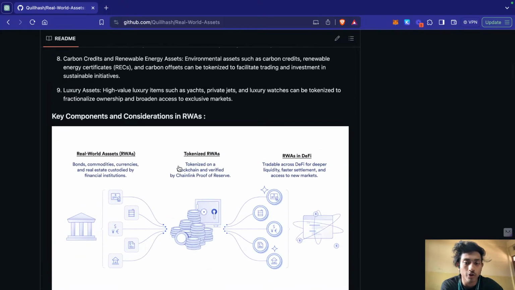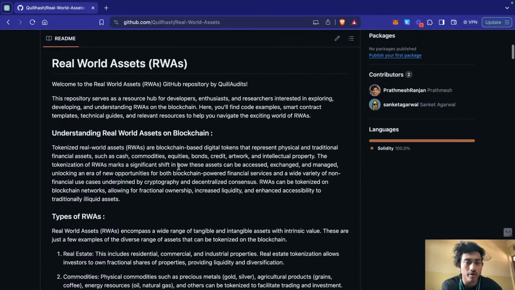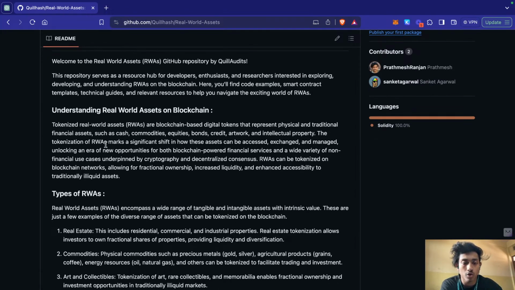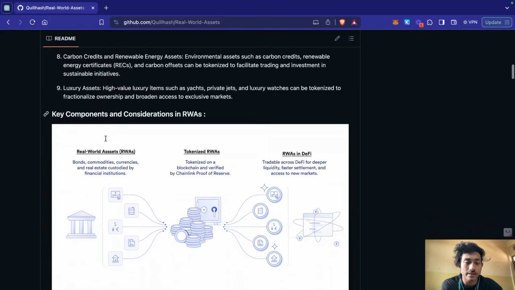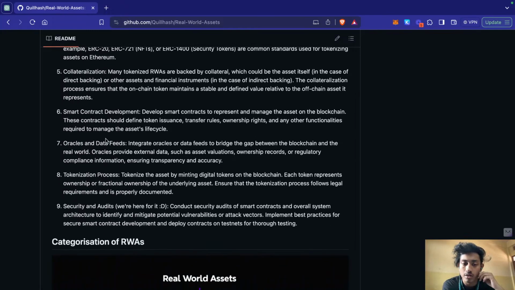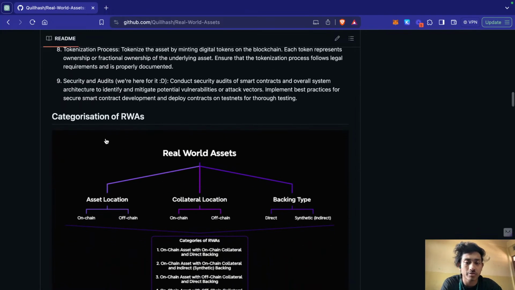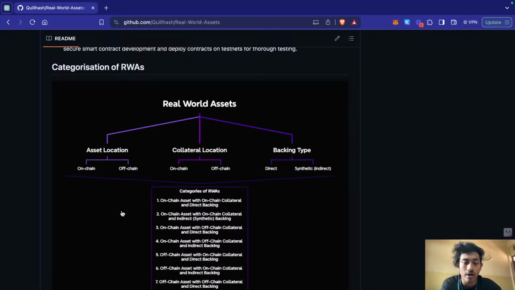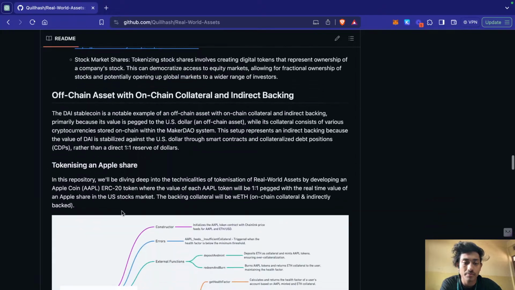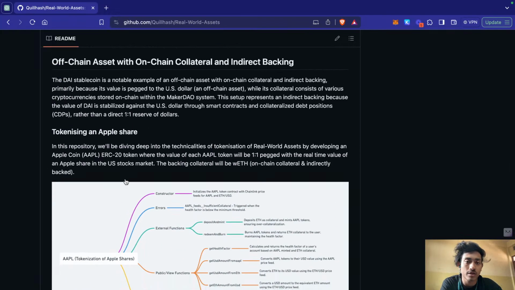We explained the theoretical concepts, so let us have a brief recap. We understood what RWAs are, how RWAs are applied onto the blockchain, the different types of RWAs, and the key components and considerations when developing or tokenizing RWAs. Then we went through the categorization model of RWAs: how we can differentiate between different RWAs through their asset location, the collateral location, and the backing type. We also went through the most used categories of RWAs today, with some examples, and that is where we stopped last time.